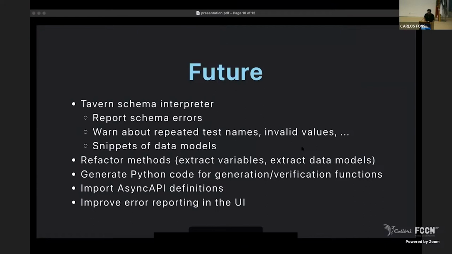Maybe refactor functionalities also. Extract variables, extract data models to the global variable file, for example, or even suggest when you open curly braces, start writing the variable. Oh, it's here in the global. Just fill this, right? Tab. That's our best friend.